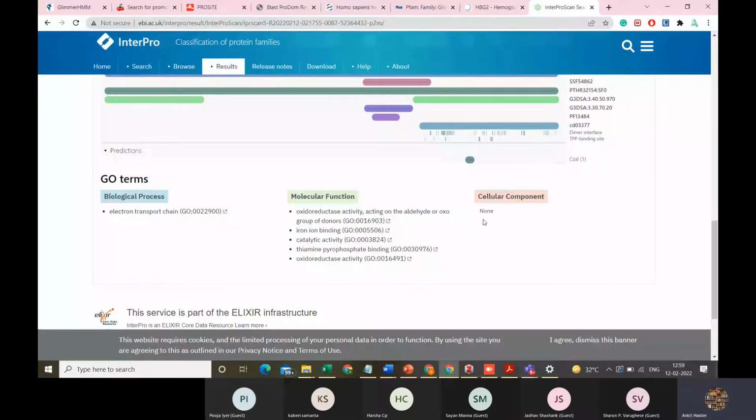And the cellular component, it could not predict, meaning where it is localized. At which place is the protein localized, the subcellular location? Is it in the cytosol or nucleus or ribosome or mitochondria? So it could not predict, but it generally comes. So to understand any protein, these three things are generally needed.